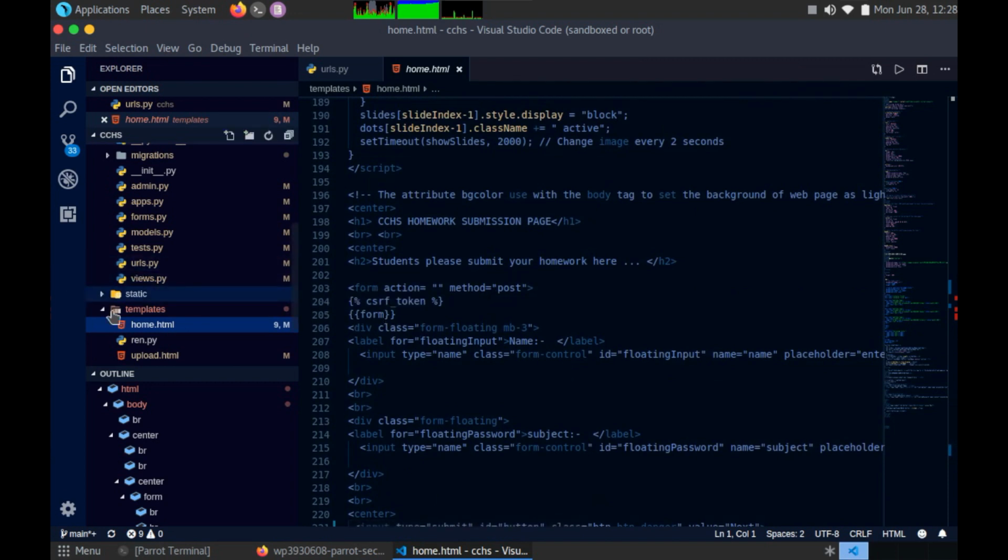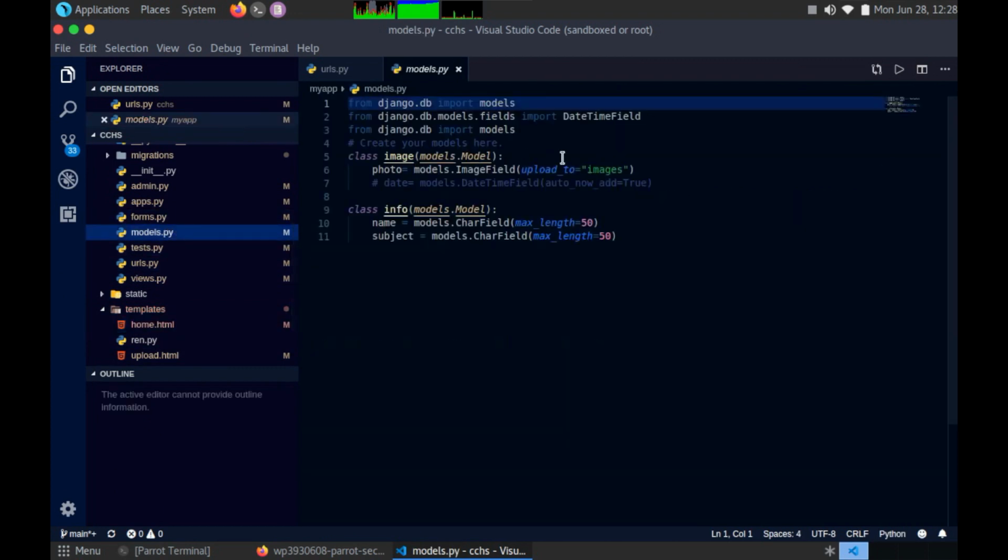And in the models.py file, I'll show you, this is the class. First one is image, so it will actually make a folder images as you saw on the admin, and there it will upload it. Fine. And one more model I have created, that is the info one, and there all the characters, I mean characters, not the names, and the subject, for that it is there.